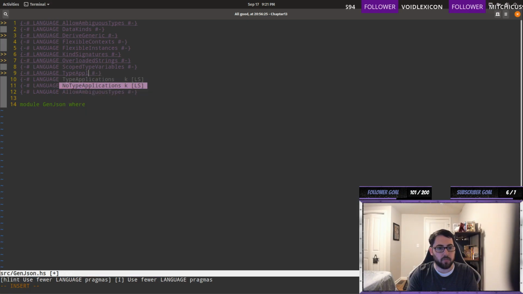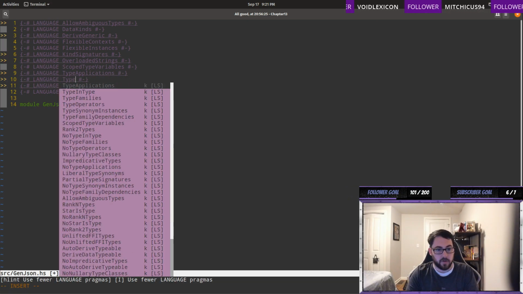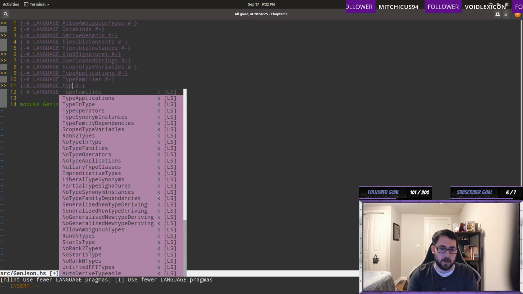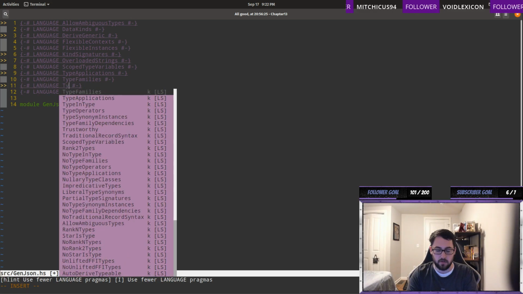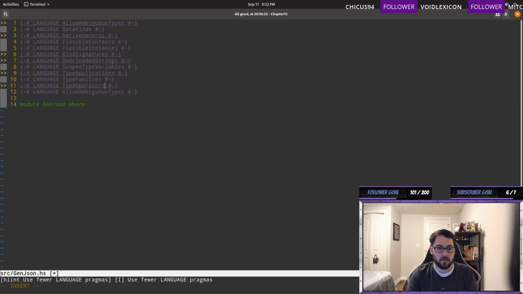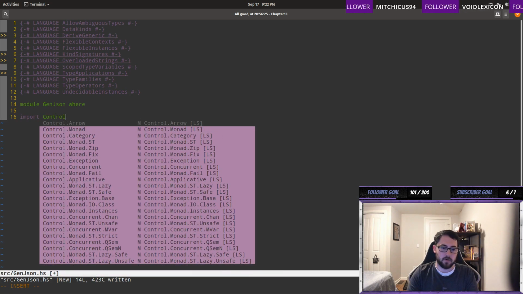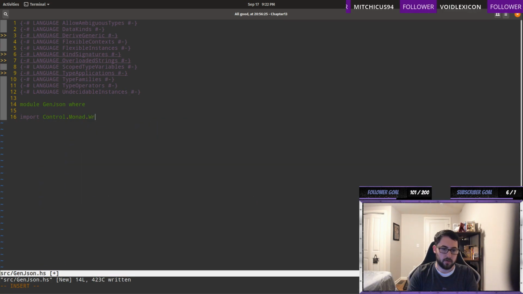Type applications. Type families. This seems like one of those things where we're going to kind of put everything together. Type operators, undecidable instances. My goodness, that's a lot of stuff. And we're not done. Control.Monad.Writer.